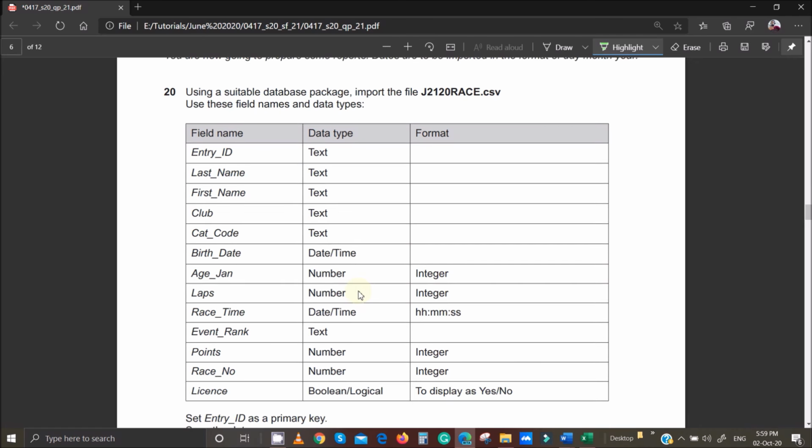So we have our table here, and the field names and the data type, as well as the format that we're supposed to give these sets of data. Let's go ahead and import the res file.